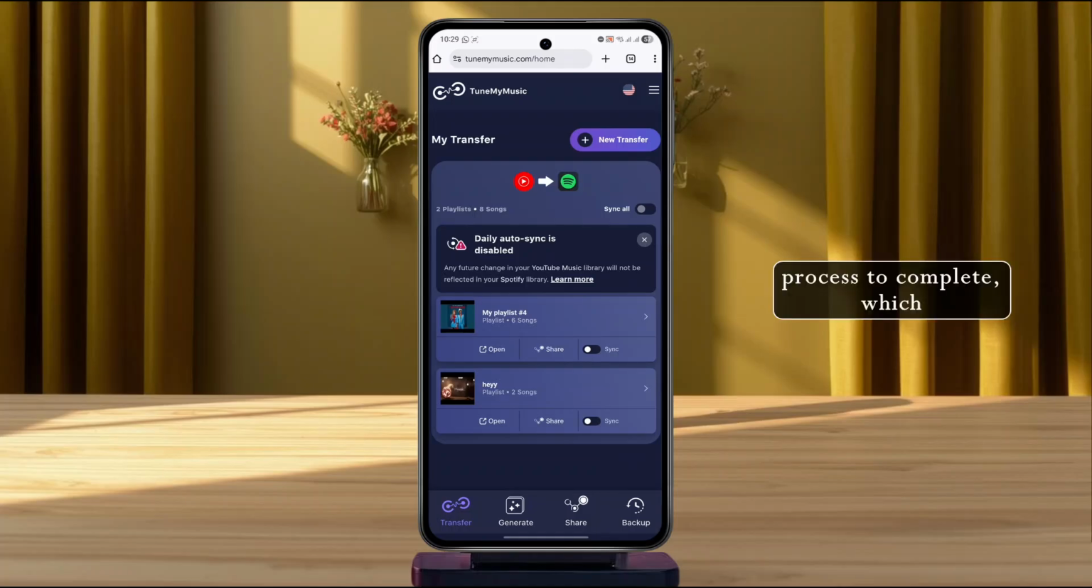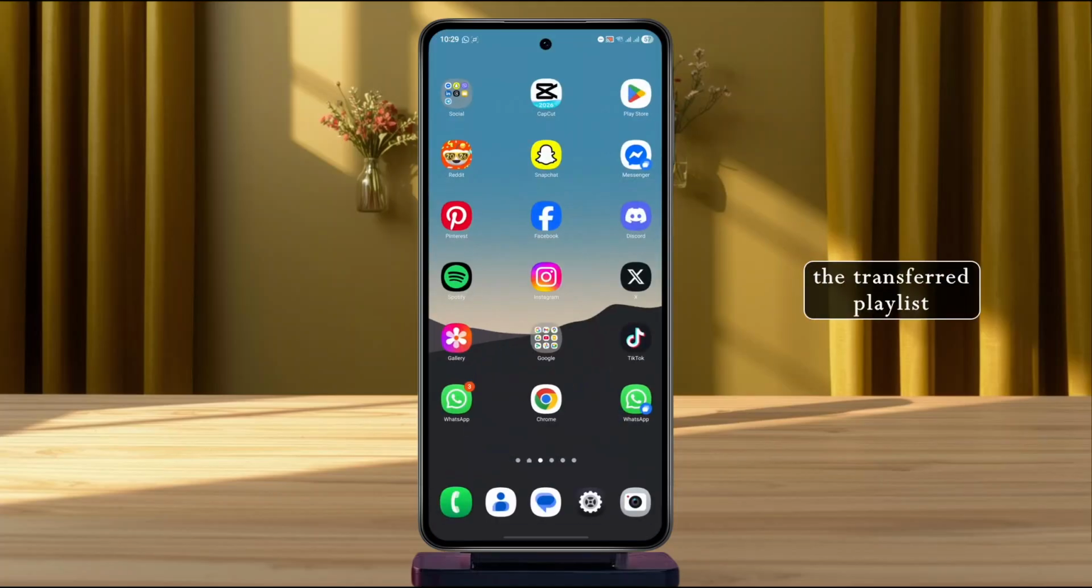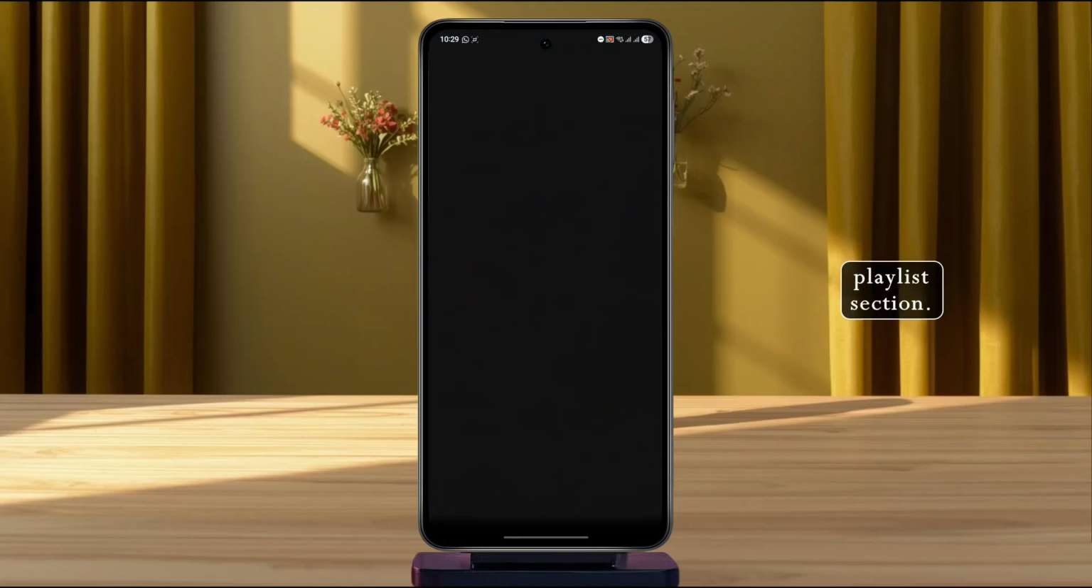Then wait for the transfer process to complete, which may take a few minutes depending on how many songs are in the playlist. Within your Spotify app, refresh your library, and the transferred playlist will appear in your playlist section.